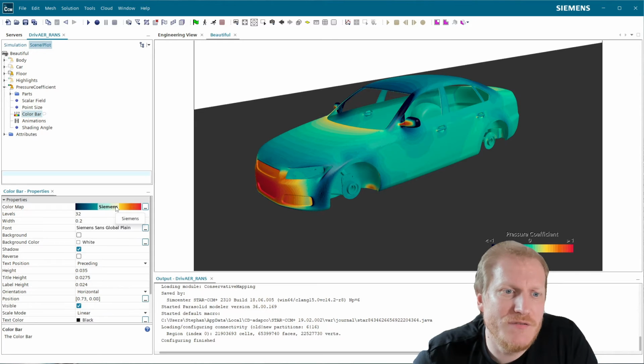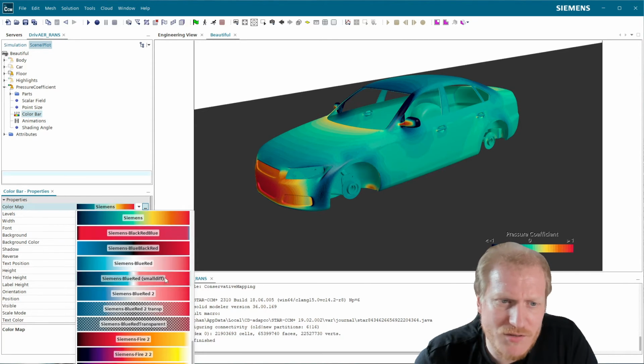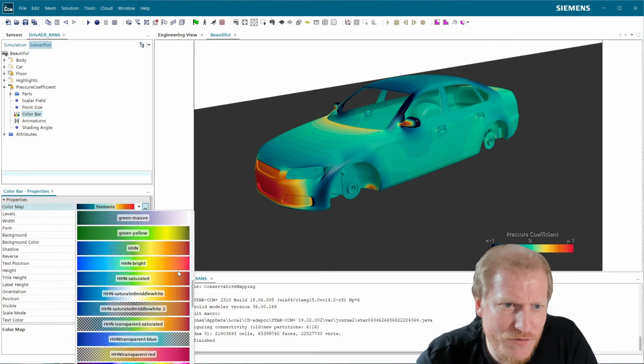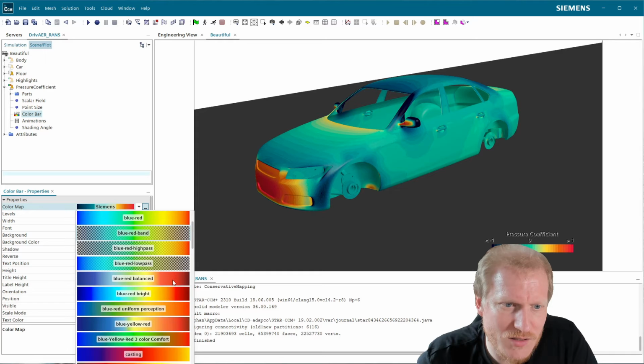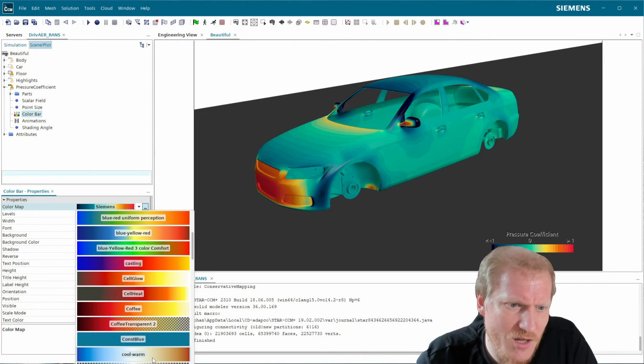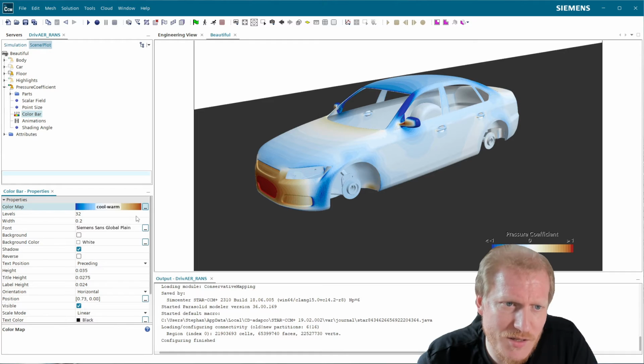When you have positive, negative, please do so with your color bar as well. So what works for positive, negative is something like, yeah, this could work. Blue, yellow, red, color comfort, whatever. This could work, but I don't like it. I'd use something with white in the middle.